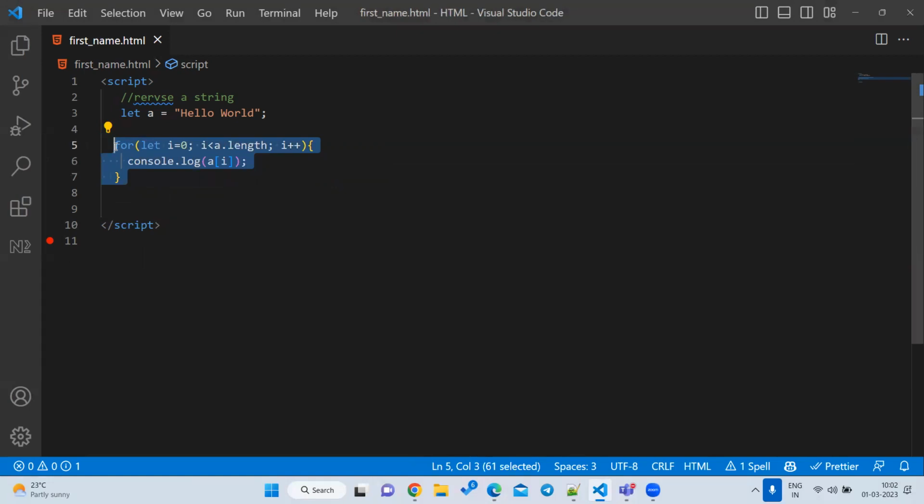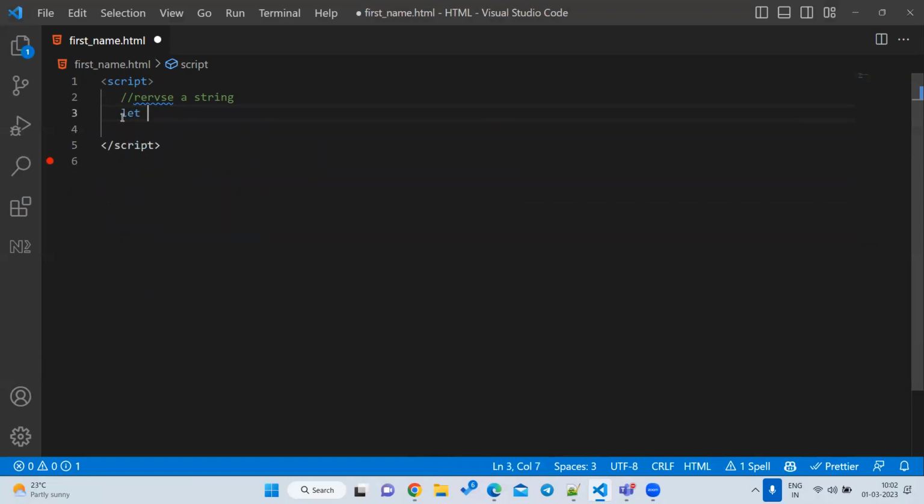Can we print numbers or not? Yes, we can do that. Okay. So let's go for the next array. Suppose I want to write an array. Let a is equal to an array: 10, 20, 30, 40.